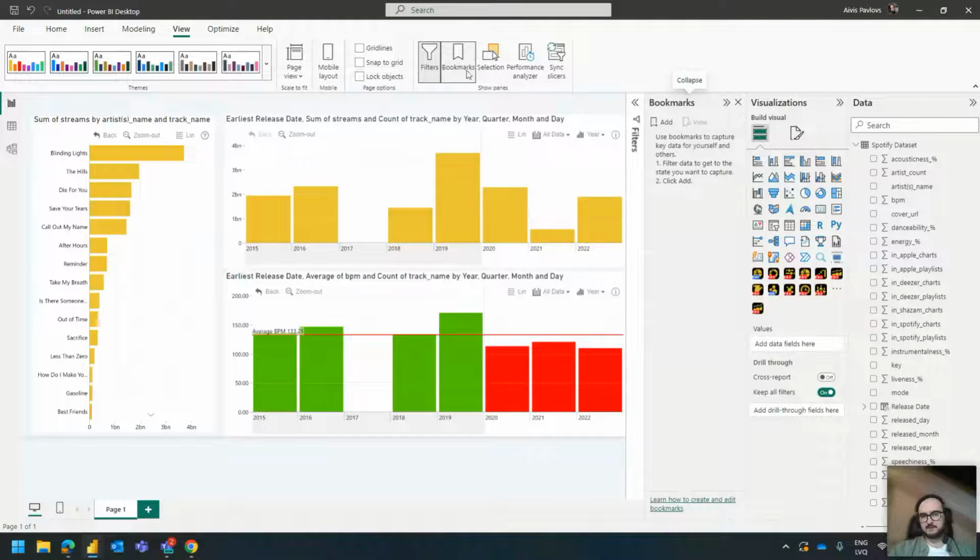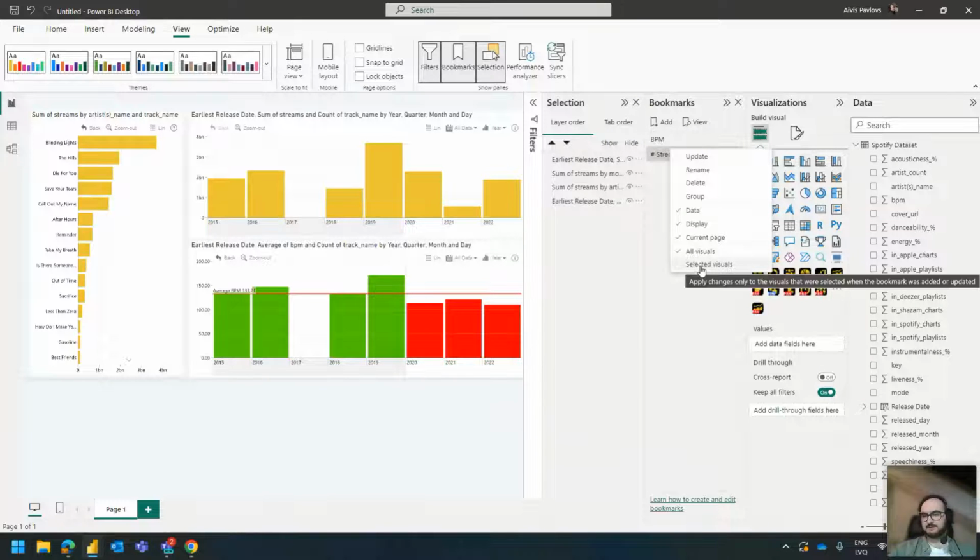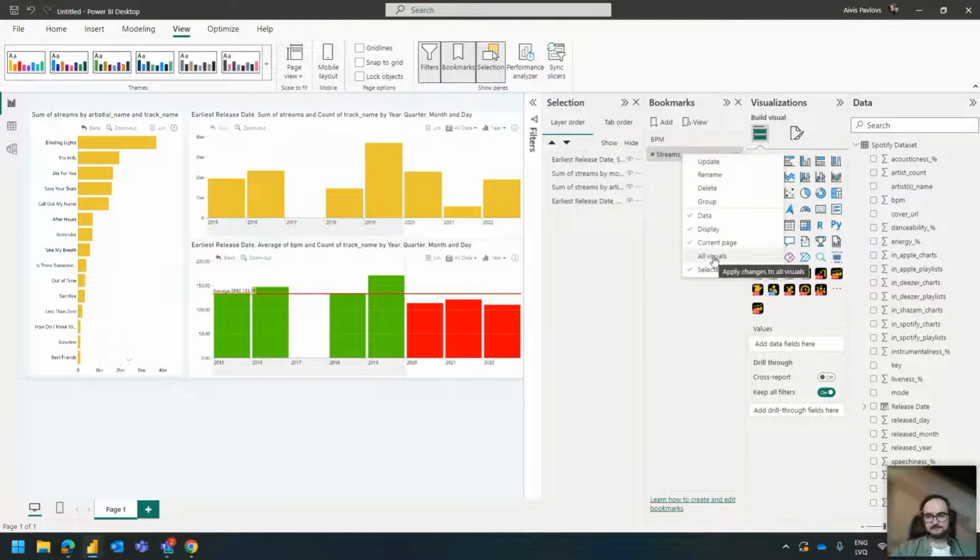So now I'm going to open up the bookmark and selection panels. I'm going to create two bookmarks, rename one of them to be BPM, and the other one is going to be number of streams. What I also want to do between them is make sure that I'm only switching two visuals. Why this is important is because switching between them allows me to not affect everything else on the report page. So I enable the selected visuals rather than all visuals.